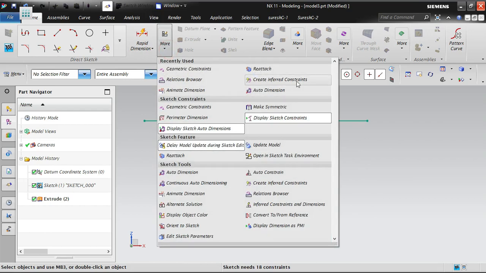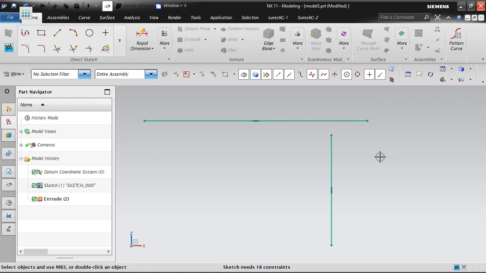This is what the create inferred constraints button does. Every time you need not turn it on. By default it will be in the on condition only.